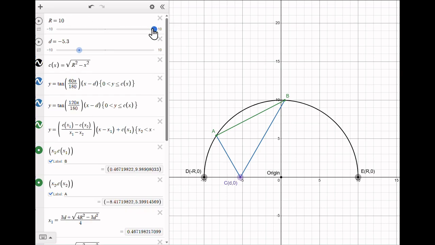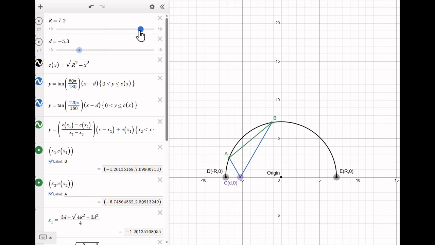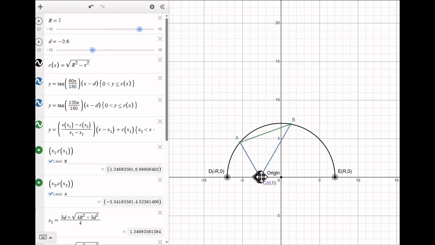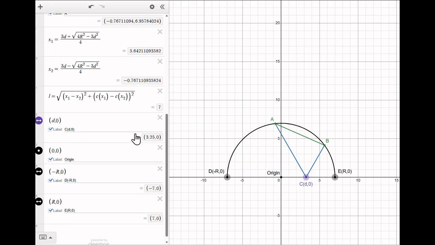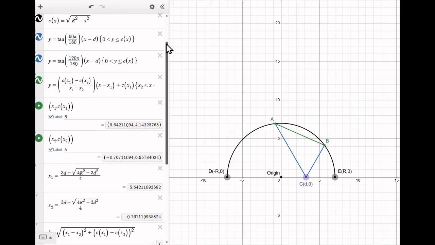So if I want to make this smaller, you can actually do this. You can change your radius. So let's suppose I decide to make the radius 7. You can still manipulate this, and AB will continually be 7. As I move down below, you can see the length is 7. So please feel free to use this, experiment with this.